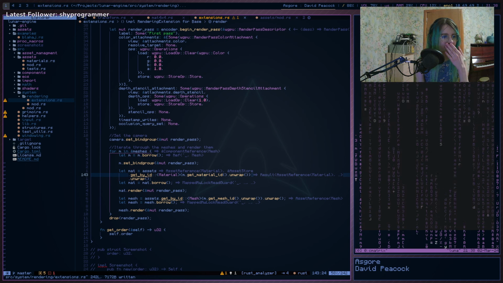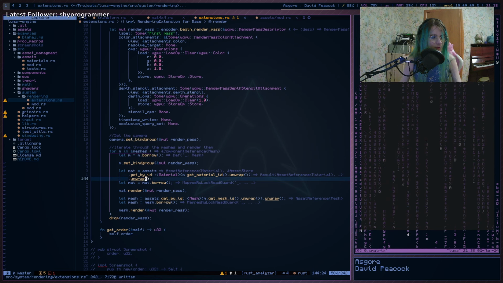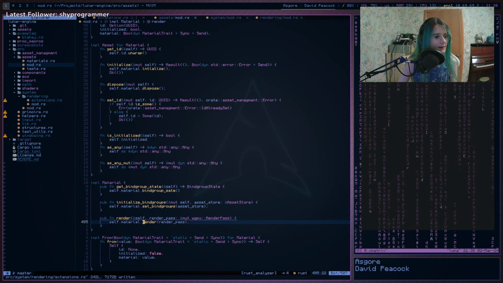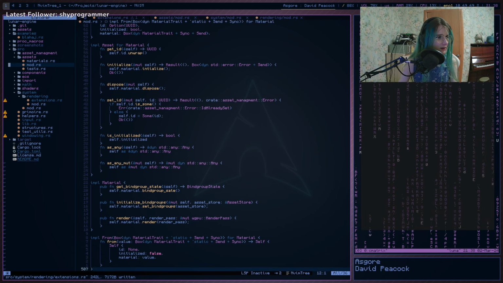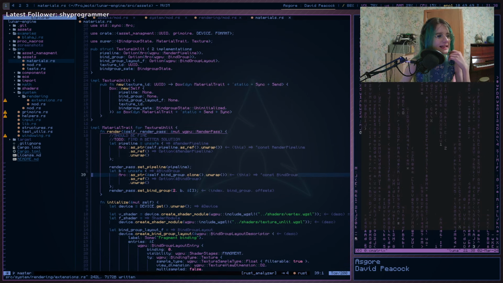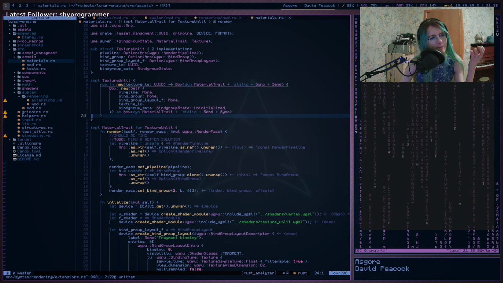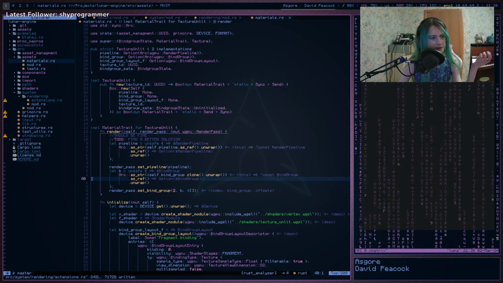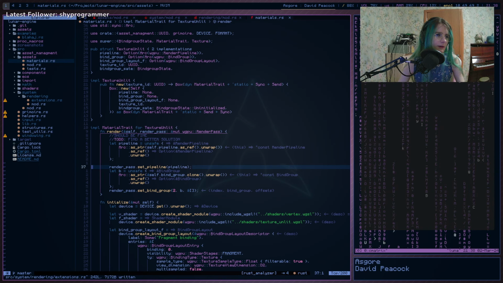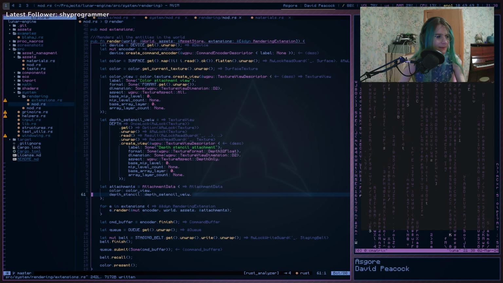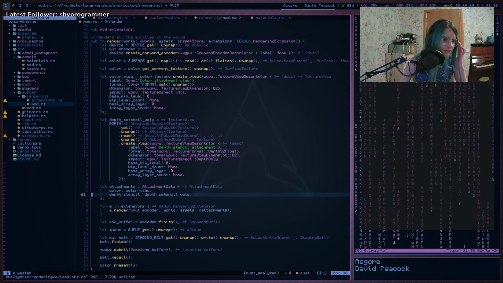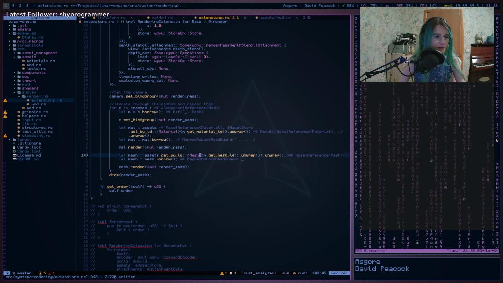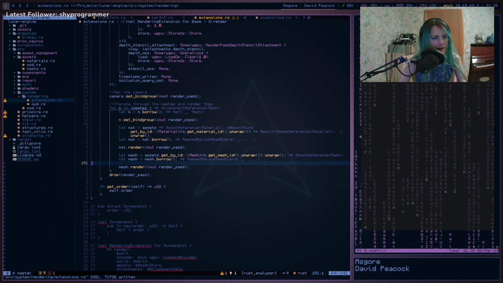And, excuse me, what does this function do? No, it's material to bind group. I mean, it's this function. No, it only sets the bind group and the pipeline. So it should be fine. It should be fine here. I'm very confused. I get the mesh and I bind it and I render it.